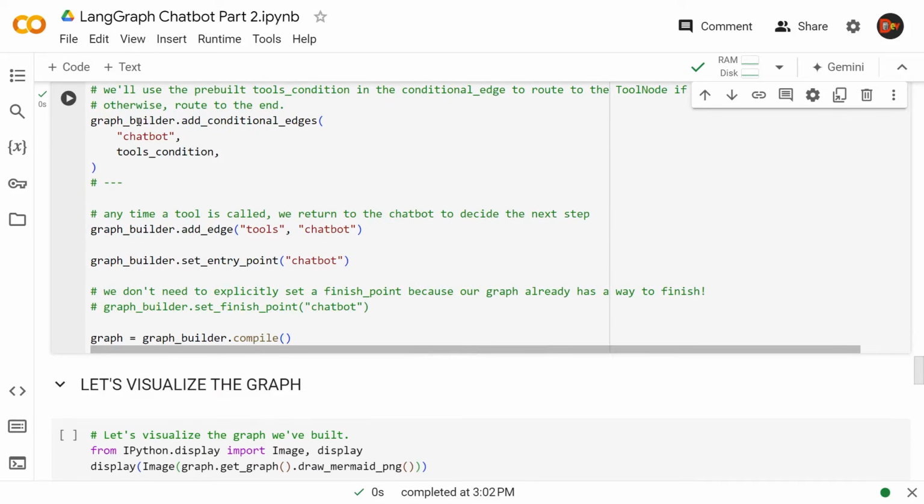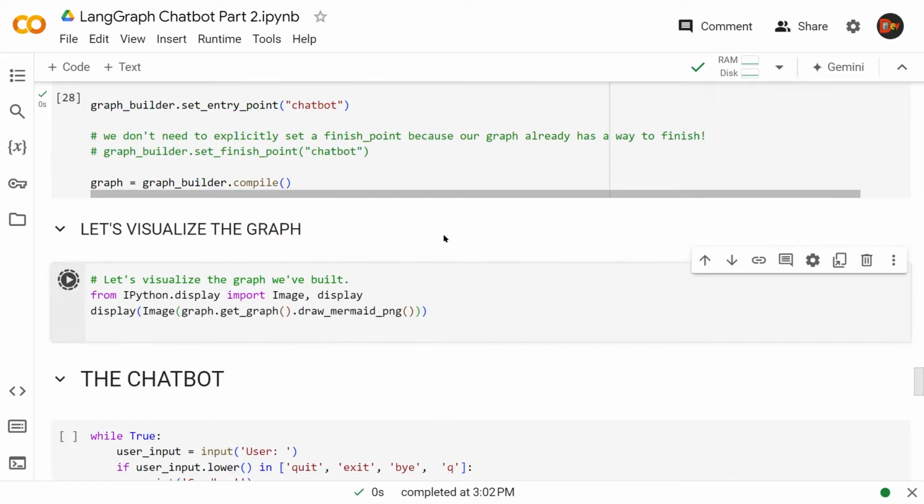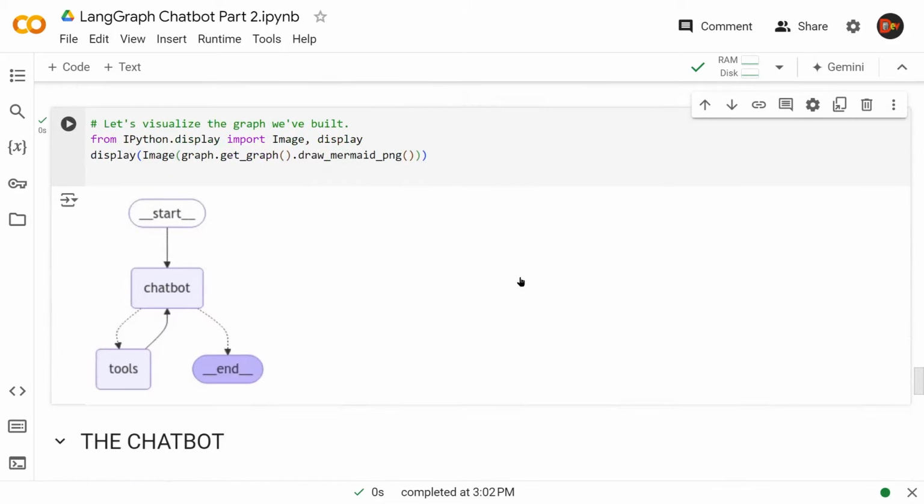And as we saw before, this doesn't really tell us much. For that, we just use the same function we did before to visualize it. And look at that. This time, it's a little bit more complex. Before, all we had was start, end, and chatbot, and now we have a tools node loop attached to it. So finally, it's time for us to go back and run our chatbot again.